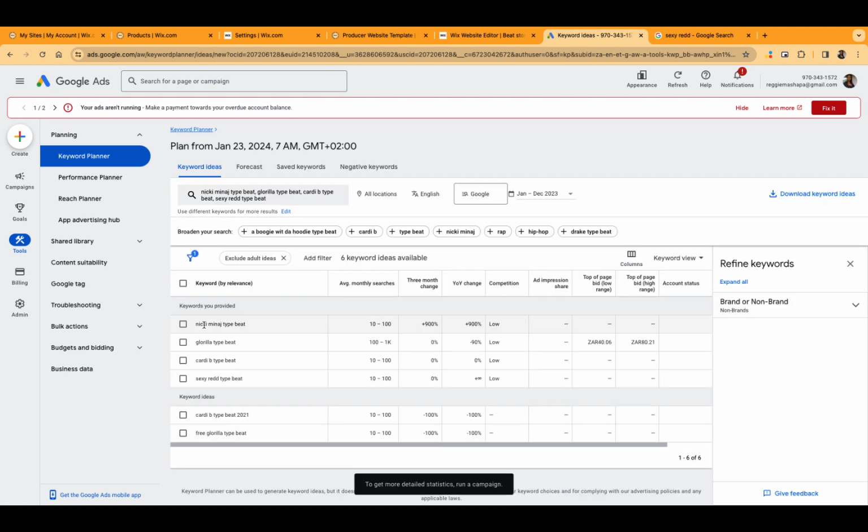It shows that Nicki Minaj type beat is getting around 10 to 100 searches, but it's growing at 900%. And Glorilla is the one who was getting the most, 0 to 1K, but it's kinda going down now. Cardi B 0 to 100 searches a month, and Sexy Red 0 to 100 searches a month. So with me looking at this, Nicki Minaj and Glorilla might stand a chance.